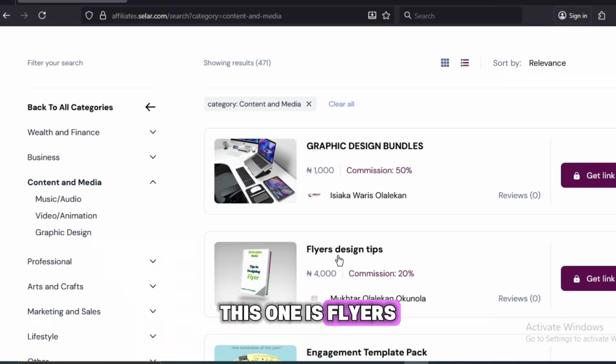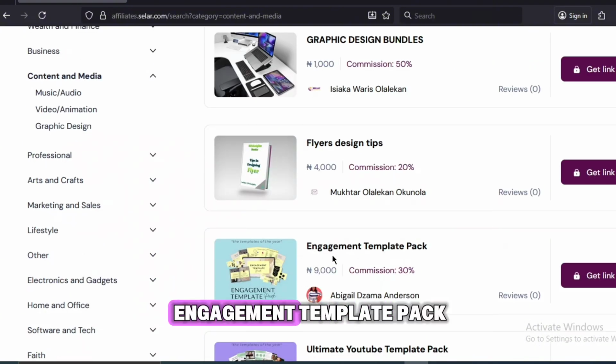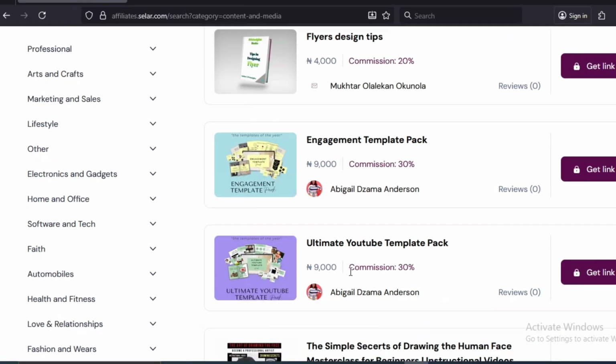This one is flyers design tips, 4,000 naira. You get a commission of 20% once someone enrolls in this course or ebook through your affiliate link. Look at this one, engagement template pack, the price is 9,000 naira and the commission is 30%. You can see.